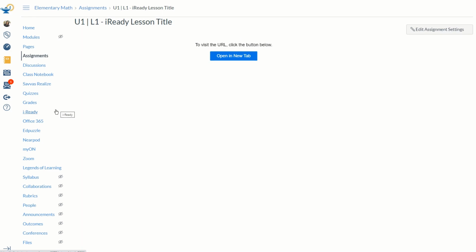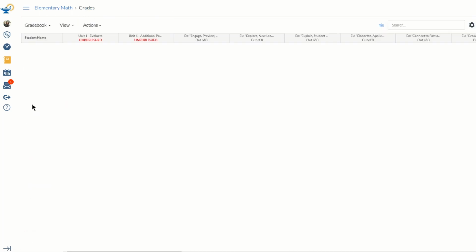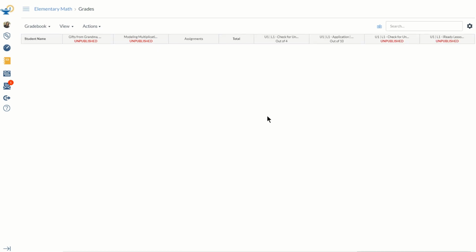To access the Canvas gradebook, you would select the grades option from within the course navigation menu. Here you'll be taken to the Canvas gradebook where you can see the column that you just created. Now, once students have completed their assignments in iReady, you can then take those scores and manually enter those grades into the Canvas gradebook for parents and students to be able to see. By bringing those grades into Canvas, parents have one location for where they will look for their students' progress and be able to monitor the success of that student.